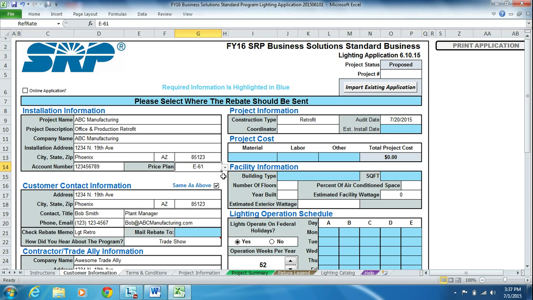We now see the blue banner at the top telling us to move on to the next required blue field and select where the rebate should be sent. We'll get there in due time. First, we're just going to move down the sheet to the next box, the contact information box. This box is where you will enter the customer or end user's contact information. Each of these fields is important.